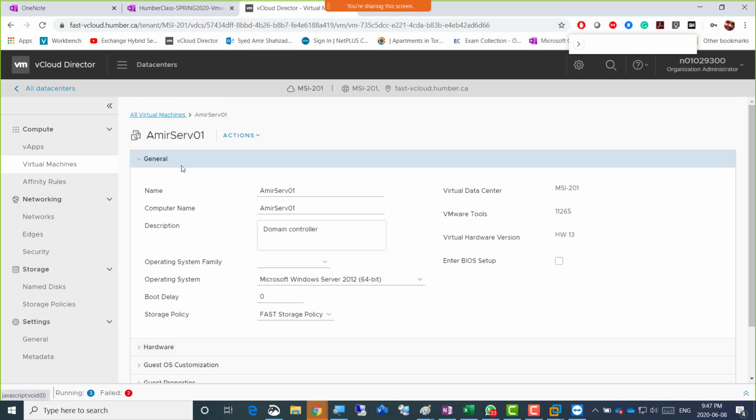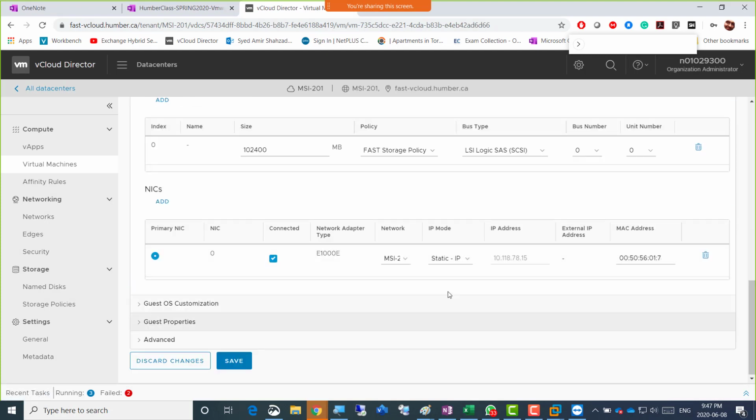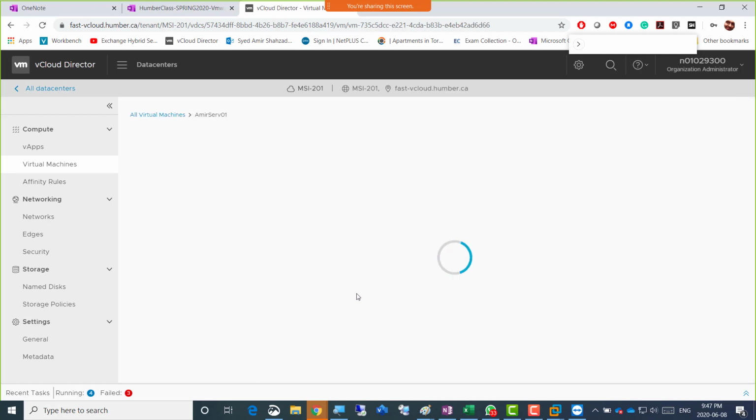Okay, it's done for me here as well, and its hardware is static IP manual. Okay, static IP manual. Save. Did I not say just do that now?